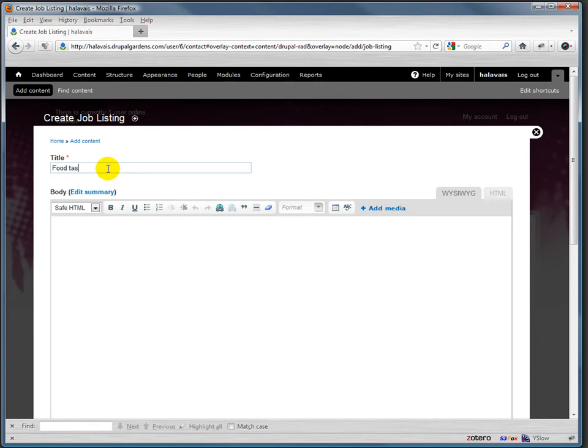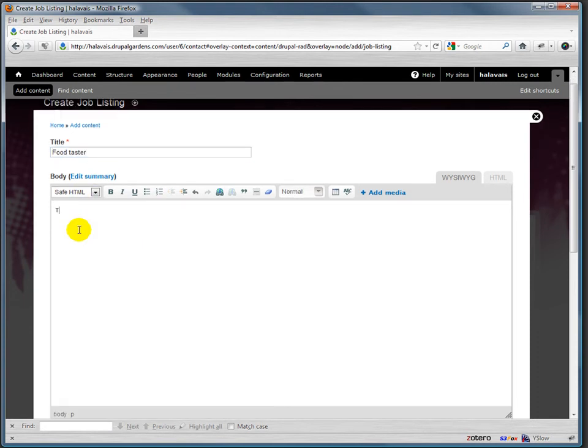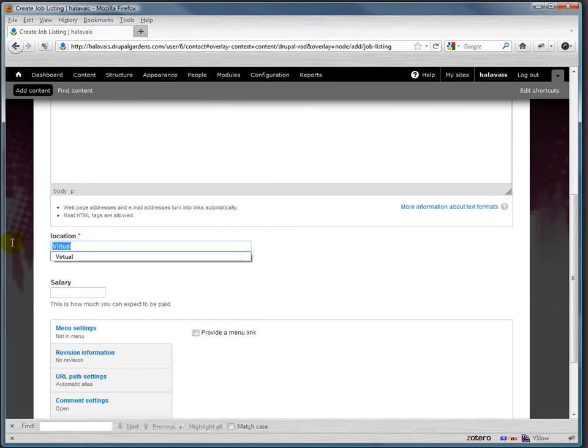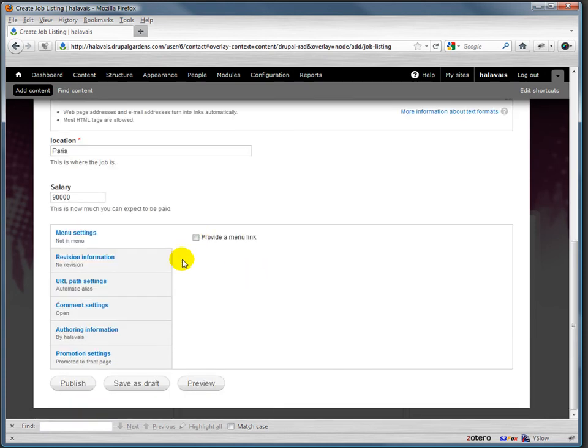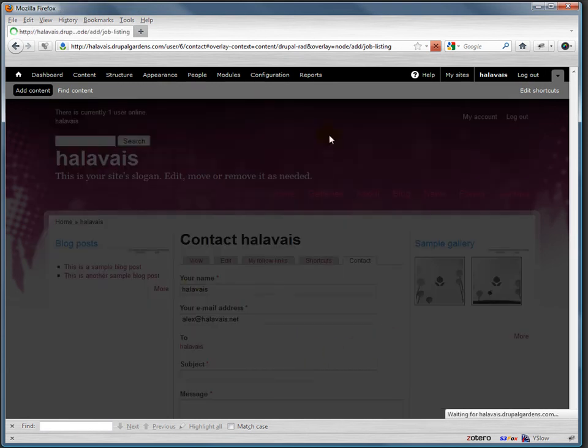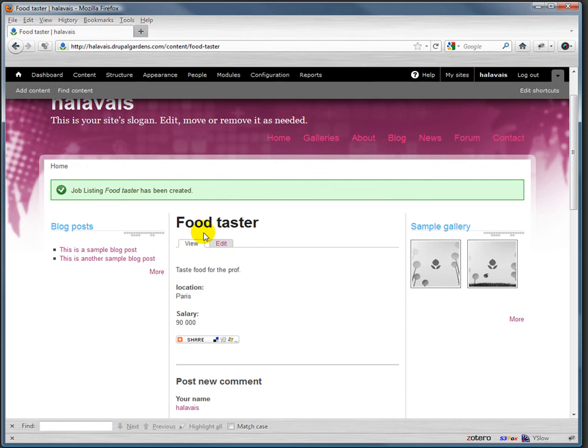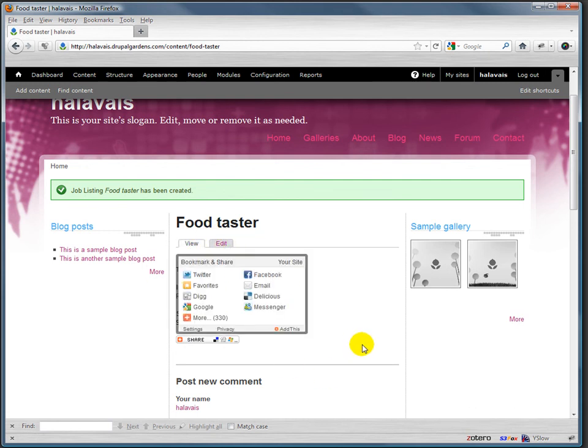food taster. We can say taste food for the prof. Is what you have to be doing for it. Location, let's say Paris, and salary is 90,000. That seems fair. Does it need a menu link? All of the things that we're used to for a node, and we can publish it. Remember that by default, this gets pushed to the front page. So in a moment here, we'll see that it's showing up on our front page. Note that this view and edit is only because I'm signed in as an administrator.